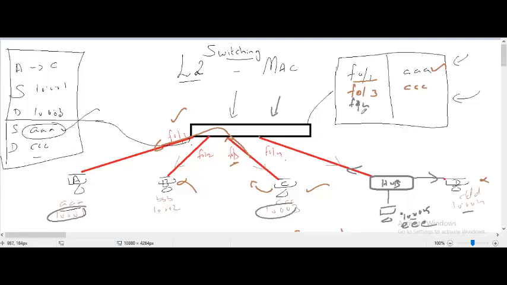When D talks to this E, again the flooding will happen. When D talks to E, the flooding happens. The switch learns that I have another MAC address on the same port, which is DDD.